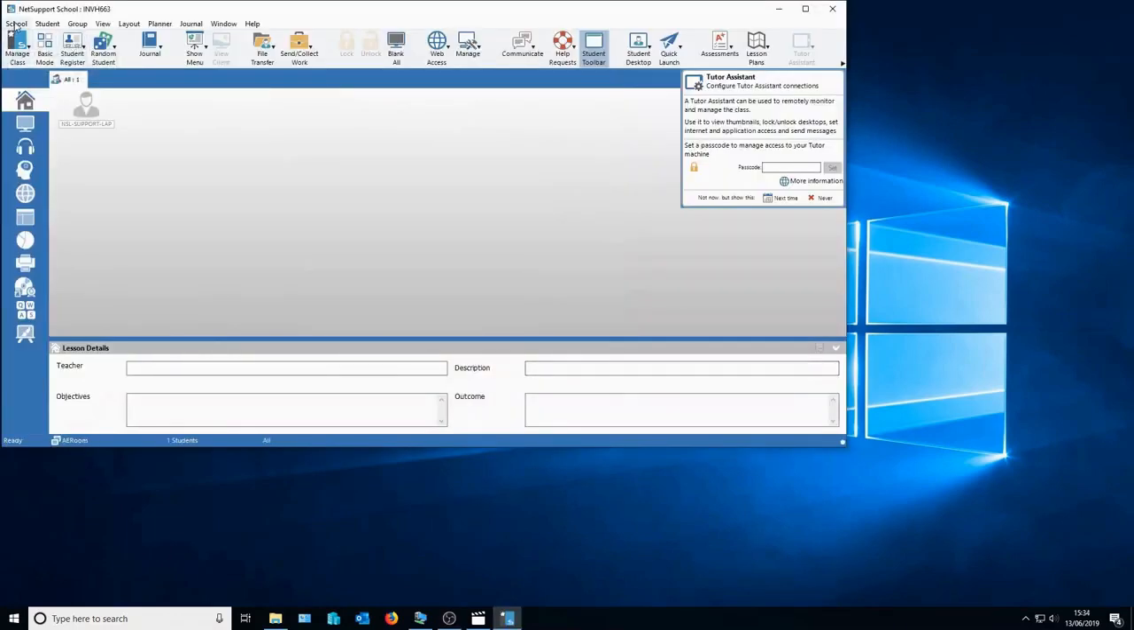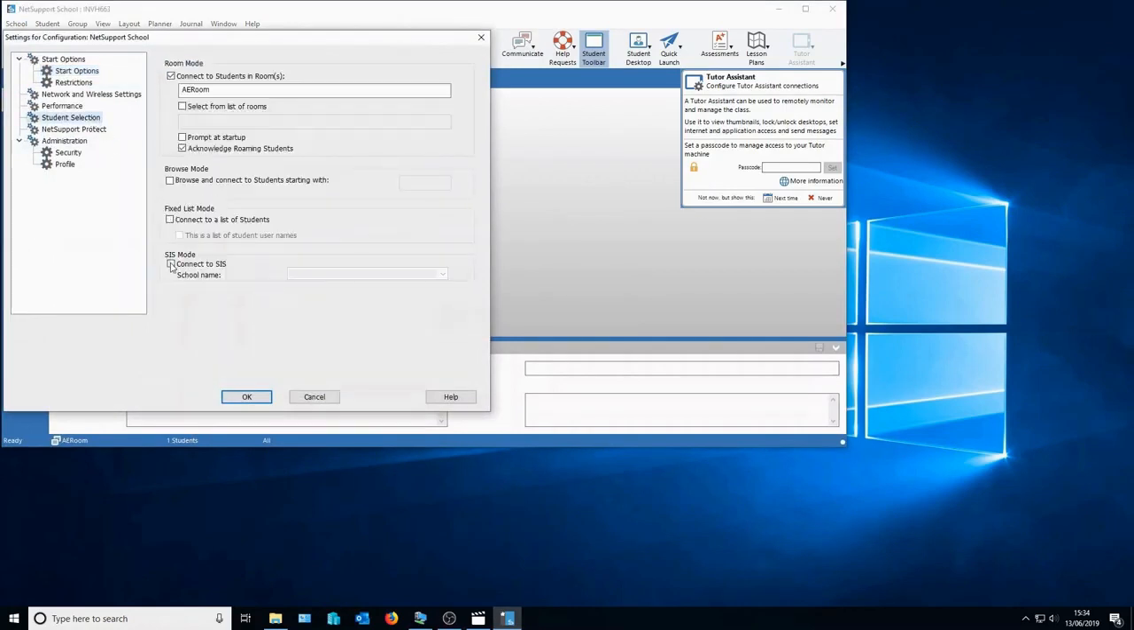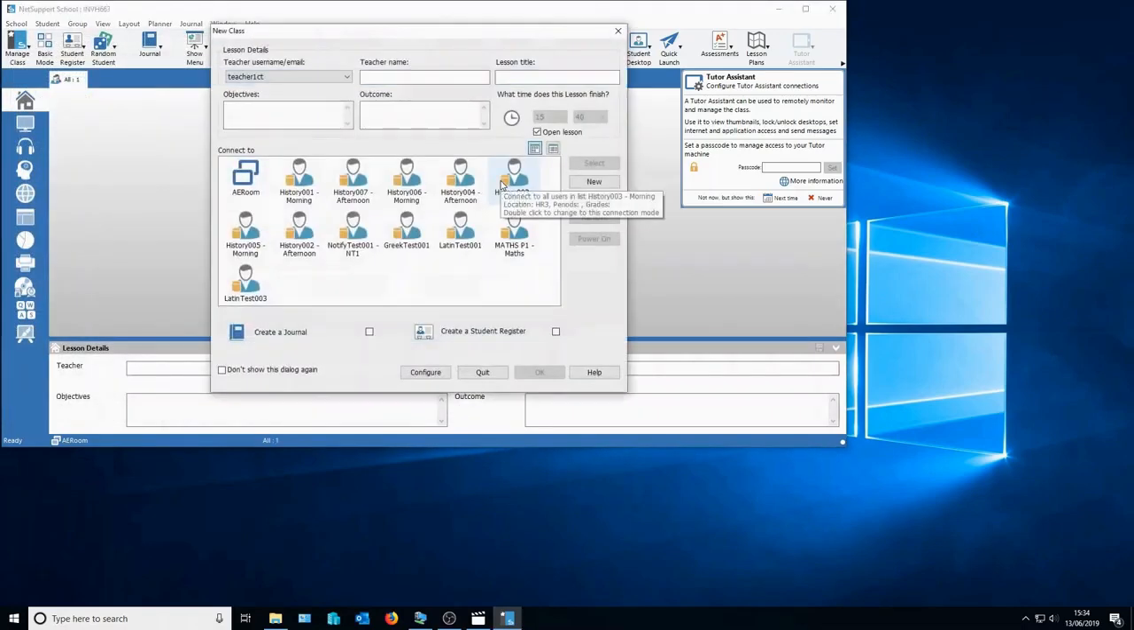In the Tutor Console Access configuration, under Student Selection, under Sys mode, tick Connect to Sys and choose your school name. Accept the warning and after a refresh you'll be able to select from classes imported from your Google Classroom.